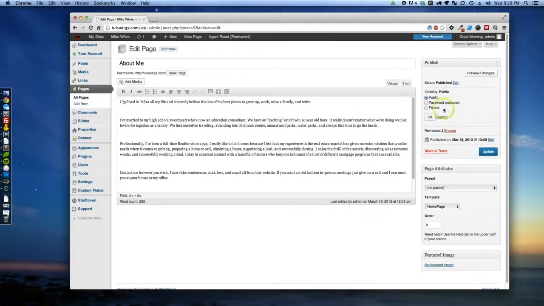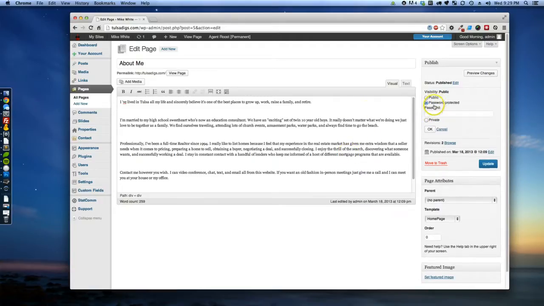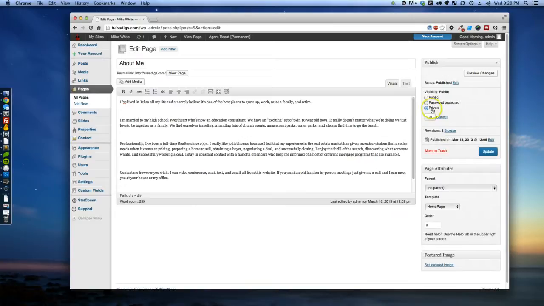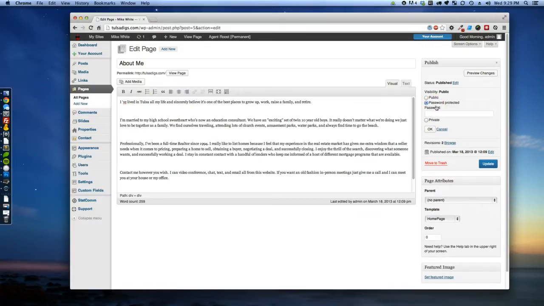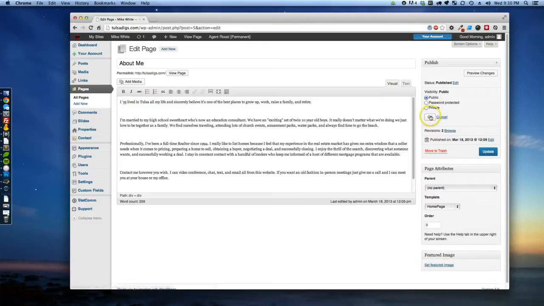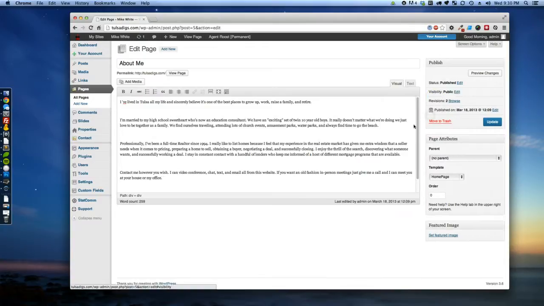Visibility, largely you do not have to adjust this section. However, you could. You could password protect a page or just mark it as purely private and only available to administrator accounts. A good reason to have a password protected page might be to have a page that is exclusively accessible to your real estate clients. For now, of course, we'll just mark this as public. We can see that there's been 2 revisions to this page. We could browse those revisions.